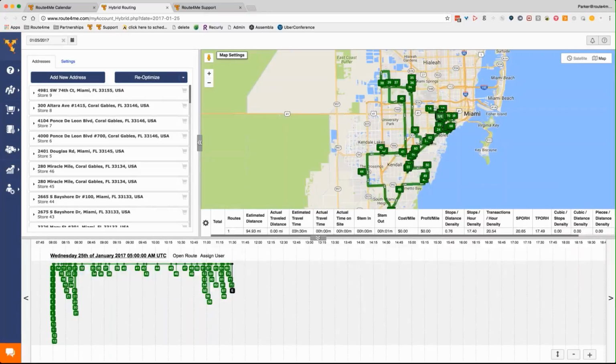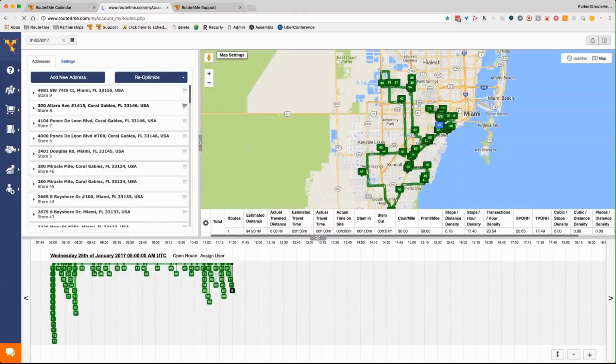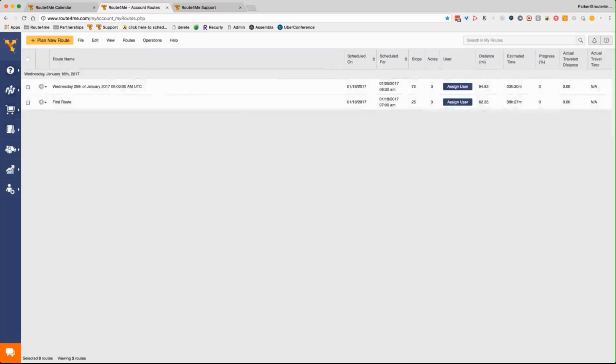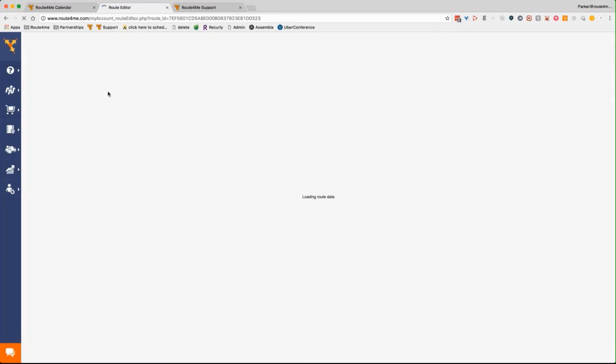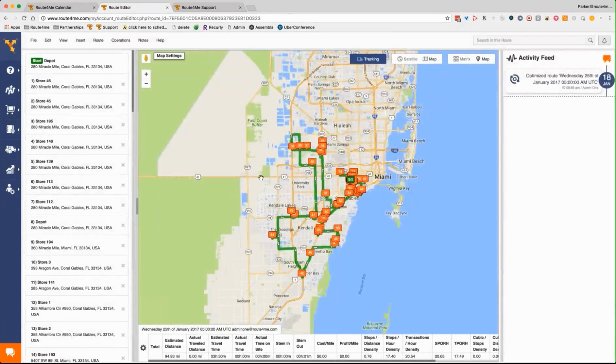So a lot of questions come up. What if I have a new address that comes in? Probably, you can just click Add New Address. You might go to the routes list and say, hey, let's go ahead and look at this one, and open it up individually. It was this one. And so if an order comes in, we can absolutely add that in.